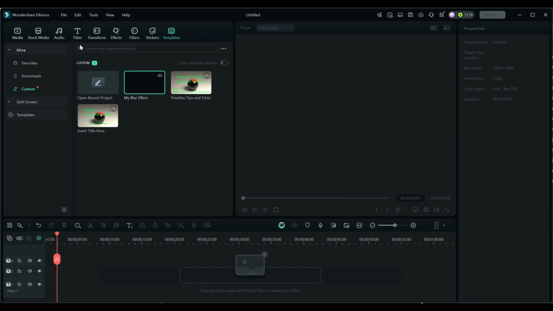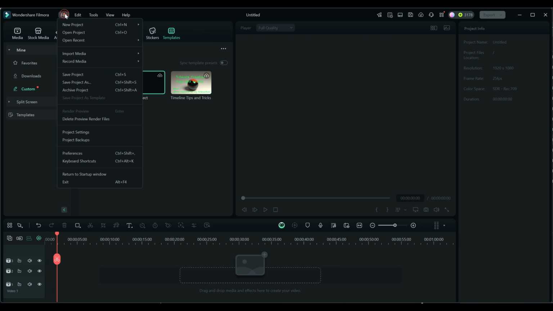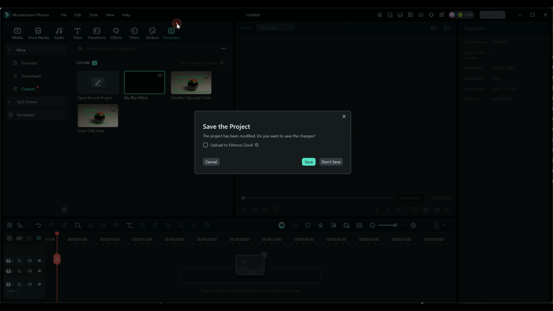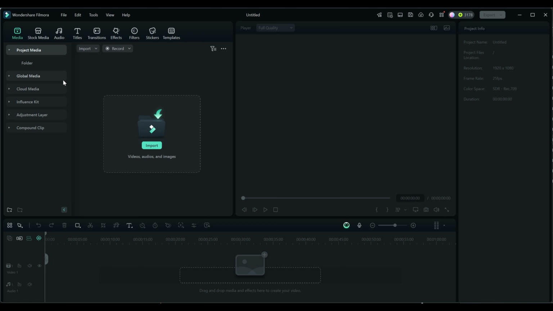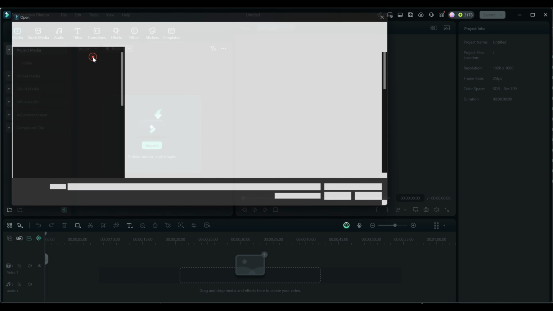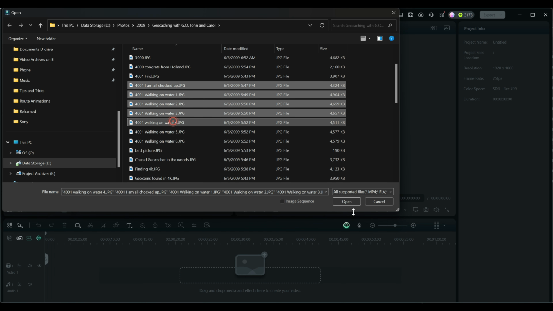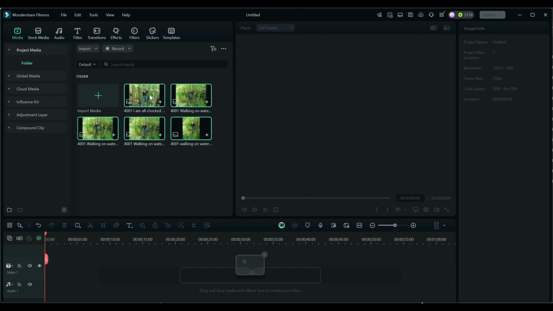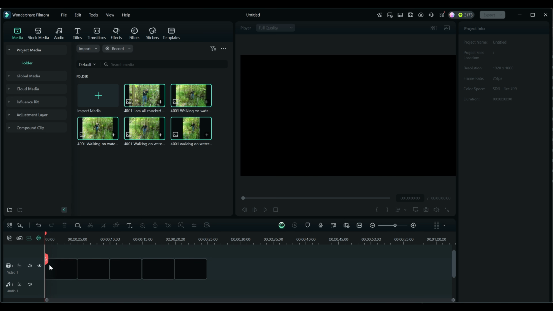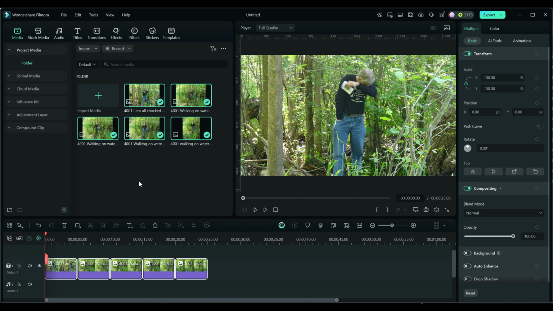Okay, in this case, let's say we're going to start a new project. We won't even save. We'll just start a new project. And now I have to go get some of those photos again. Okay, got these. We open them up and put them on the timeline. And now we want to use our mosaic.